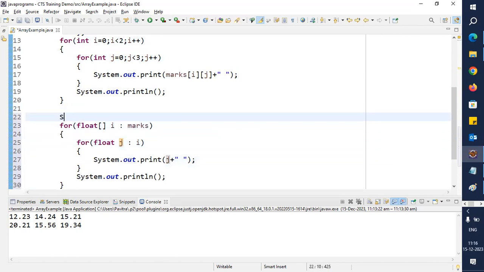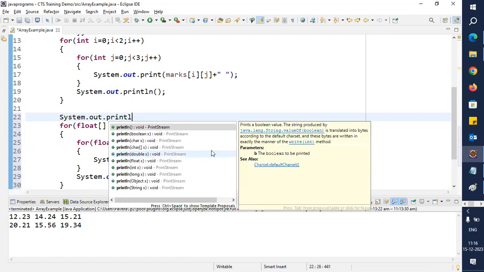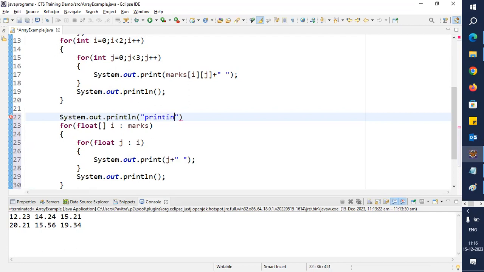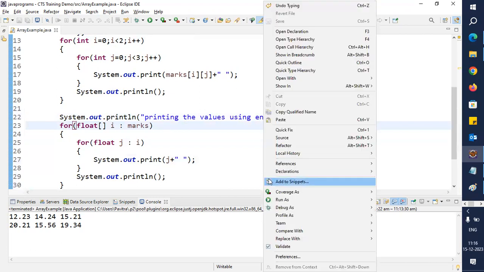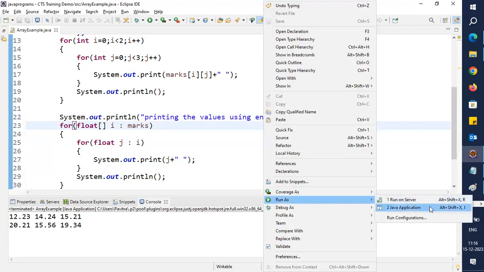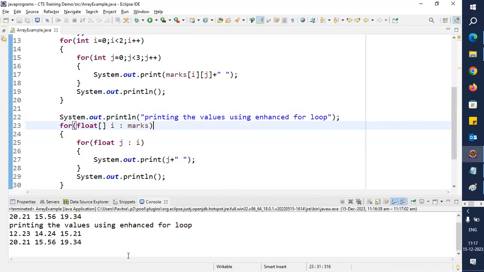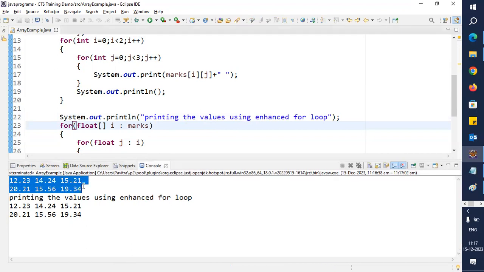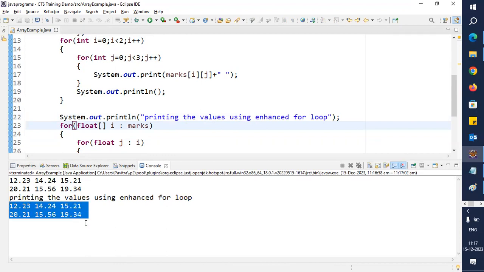Now to have a difference, here I'm going to take a System.out.println. I'm just displaying the message, printing values by using enhanced for loop. Okay, so now just save it and rerun. Let us see what is the output we are going to get now. See, we are getting exactly the same output. Whatever output is printing here, the same output it is printing here, but this is by using the normal for loop, and this is by using the enhanced for loop.